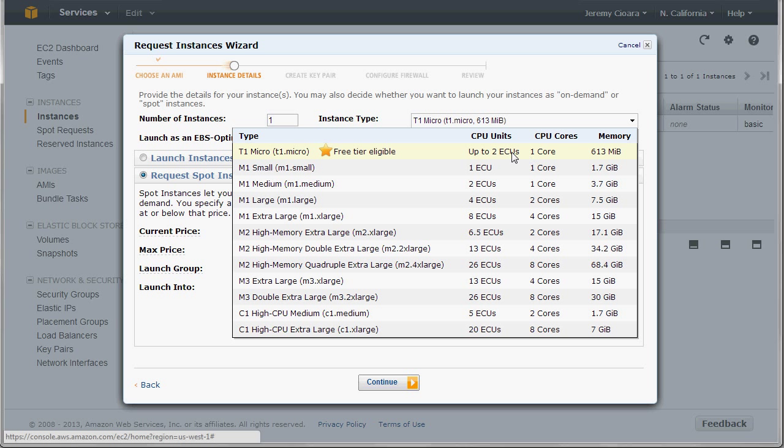Because you essentially get the scraps left over of Amazon processing when you go with the micro instances. That's why they give it to you for free for a year when you first sign up. I'm going to go for something a little beefier.